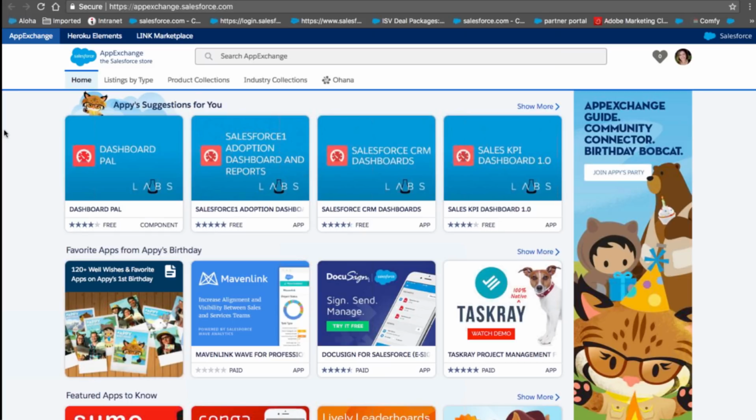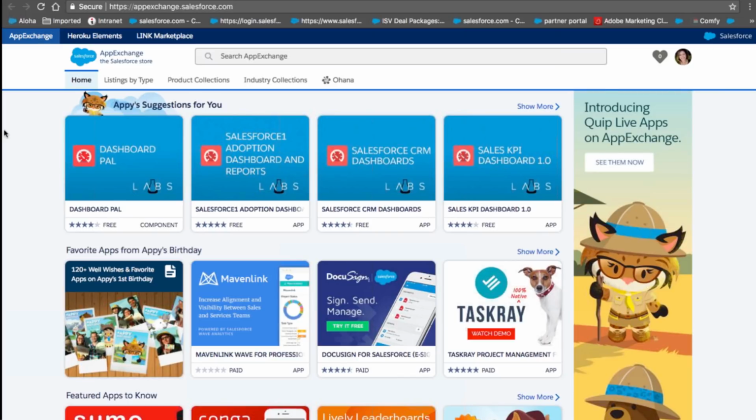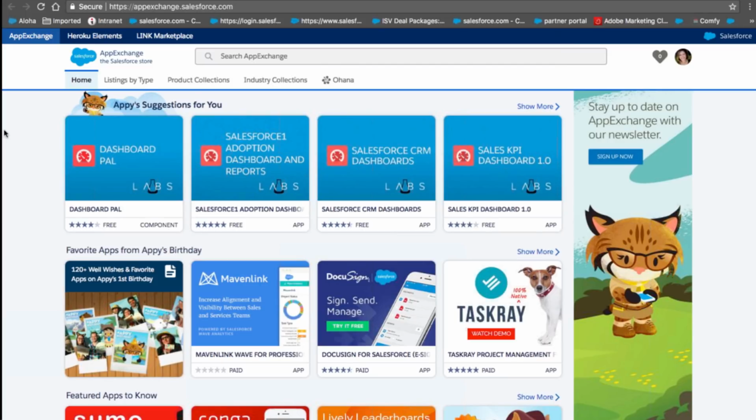So Appy obviously knows that I love Labs apps and that I love free apps. So all of my recommendations here look to be Labs apps. But the way that these recommendations are pulling is it's actually looking at who I am. So what apps I have installed in my org, what my location is, what type of org I have, as well as things that I've searched, and then things that people like me have searched, and as well as things that people like me have installed.